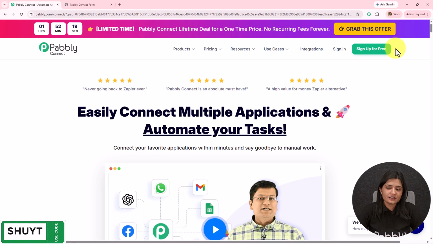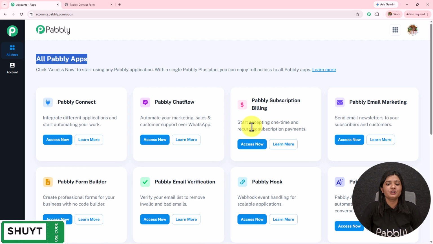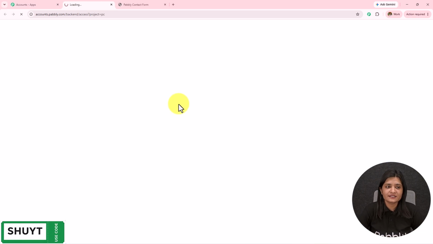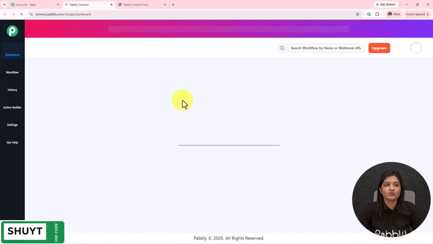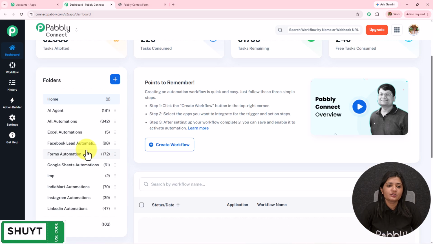Here, as I'm an existing user, I'll click on sign in. The all Pabbly apps page has appeared, showing me all the Pabbly applications. I'll select Pabbly Connect Access Now, and I will land on the app dashboard of Pabbly Connect, where I will be able to find all my workflows and all the folders.